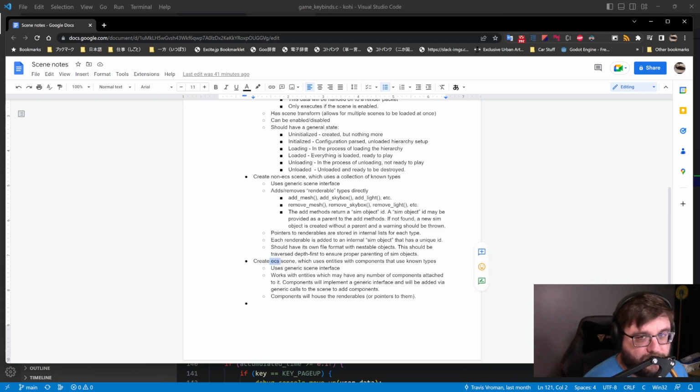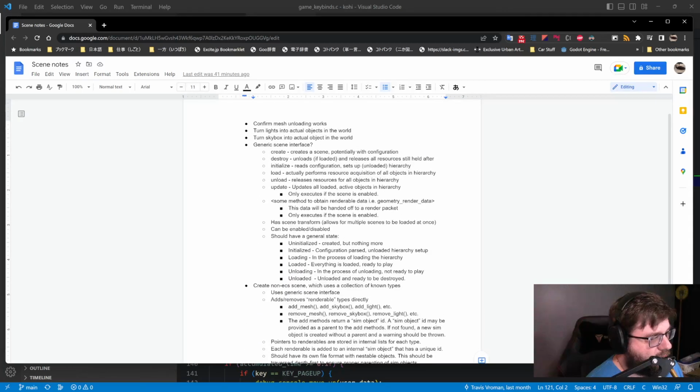For those of you who don't know what an ECS is, it is an entity component system. So it uses entities which contain components that use the known types under the hood. So we'll kind of jump back to that, but these are the two types of scenes, at least for now, that we're going to create. And so both of those will implement a generic scene interface. And I say interface because C doesn't really have interfaces, but we've sort of dealt with this before with our renderer plugin.